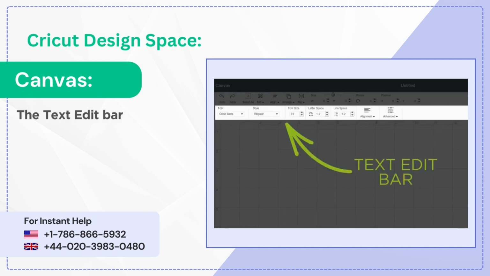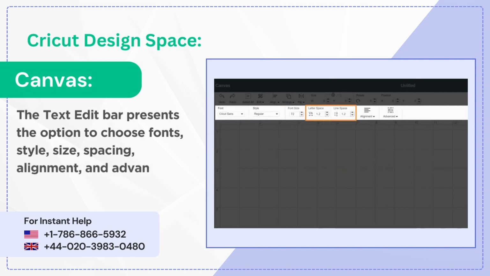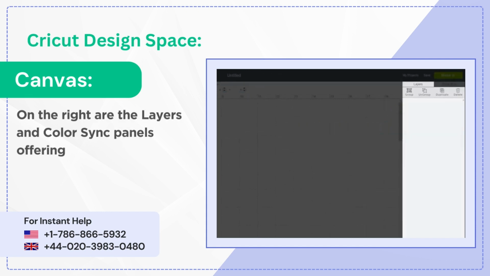The text edit bar presents the option to choose fonts, style, size, spacing, alignment, and advanced. On the right are the layers and color sync panels offering creative freedom.